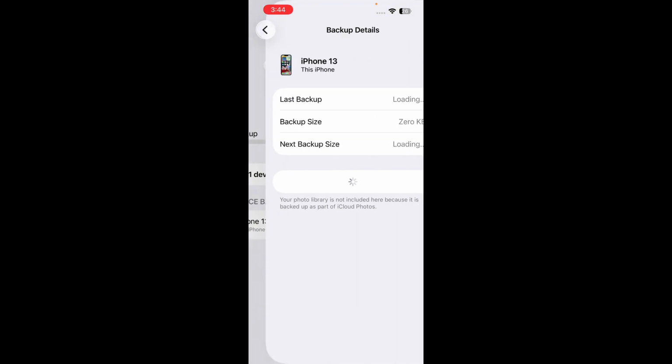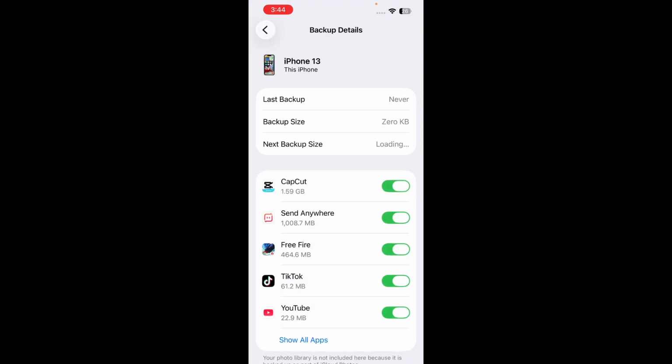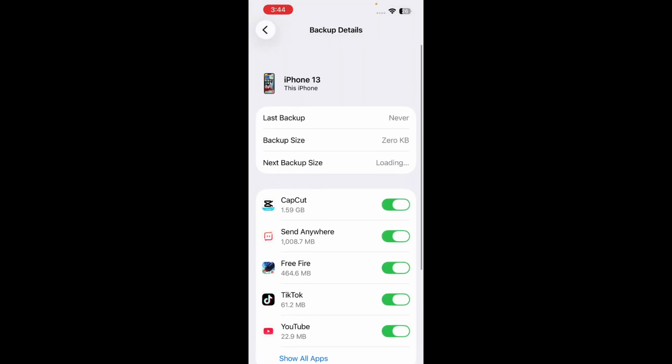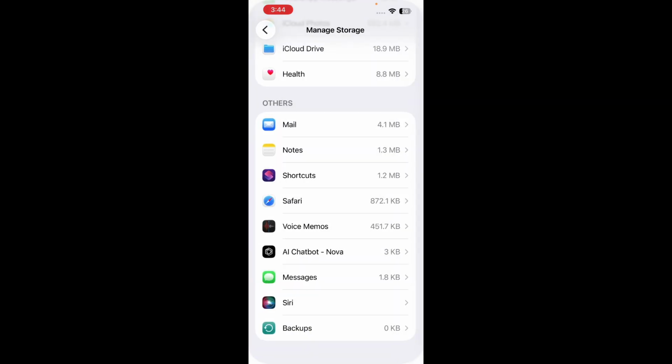and here you have to remove that phone from your iCloud. After removing your backup from that iCloud, go back.